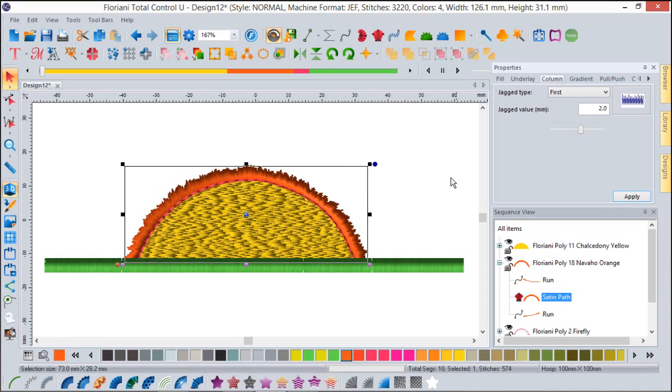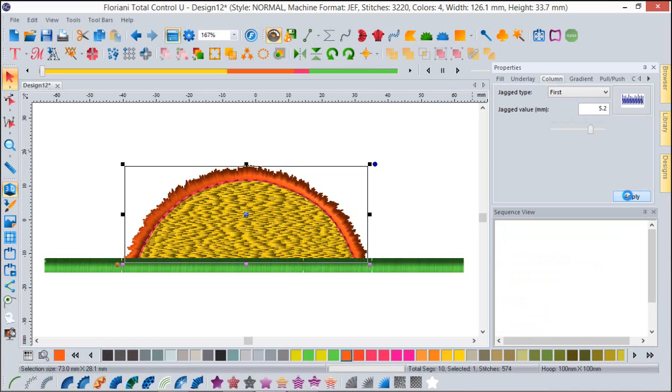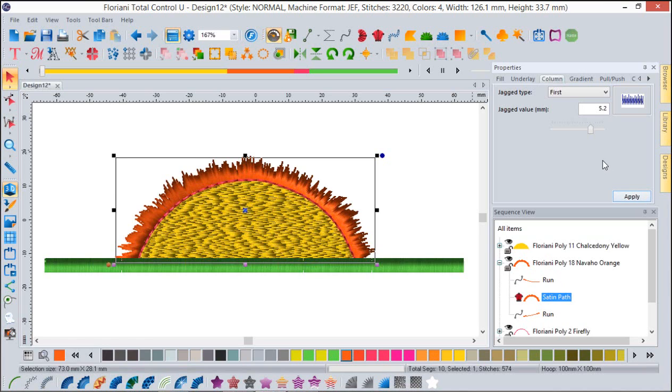But now, I don't think it's quite random enough for me to look like the kind of rays that I want it to. So, I have my jagged value right here set at 2. But this little slide bar can alter it for me. Let's take it up to about 5 and see what we get. Click apply. Oh, that's much better. That's much better for me. That looks like rays of sun now coming out from the sunshine.